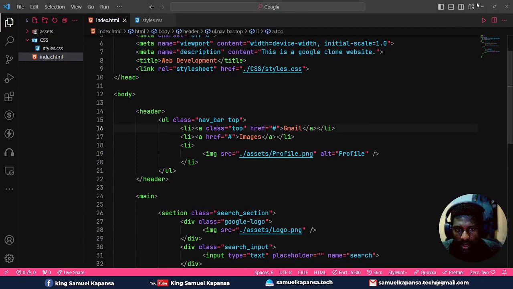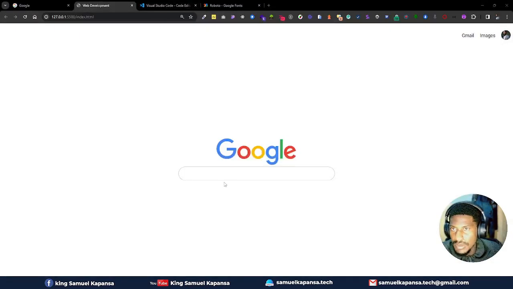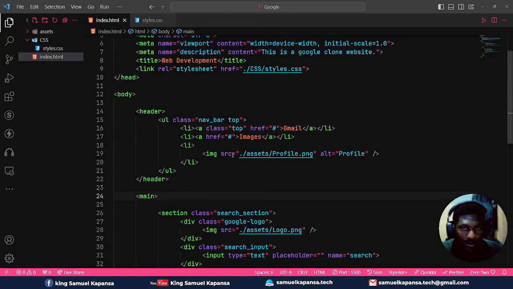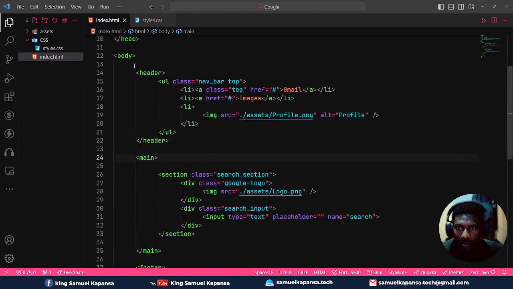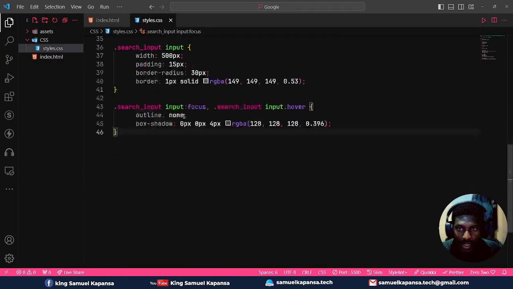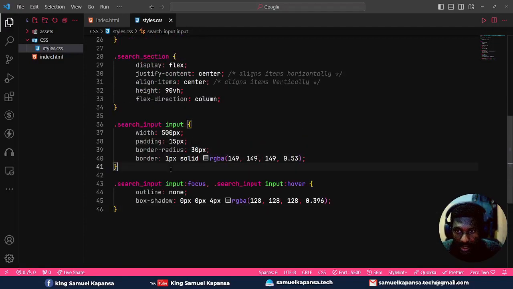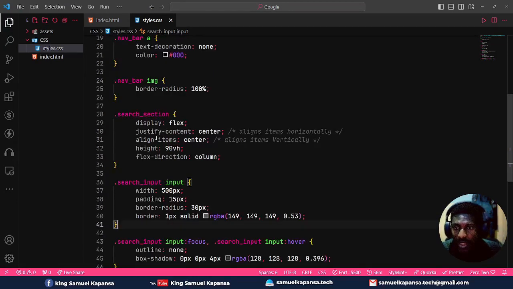Otherwise, let's do a recap. What we've looked at today is semantic HTML elements. We've looked at the syntax for CSS. We've looked at properties and values. We looked at a number of properties and values, by the way.